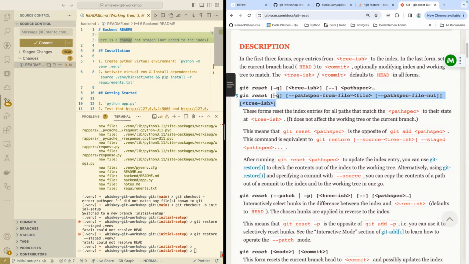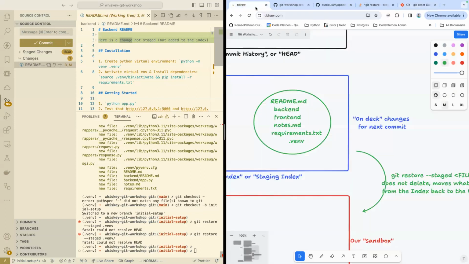And again, frankly, this documentation is arcane. And I think that is one of the major challenges with Git. A lot of the concepts are actually pretty straightforward, but the documentation is arcane and the way they talk about it. But we see here, okay, reset resets the index entries for all paths to their state. It does not affect the working tree or the current branch. And that sounds exactly like what I want. It does not affect the working tree. So this stuff, the .venv should hopefully be moved back out of the index and back into the working tree.